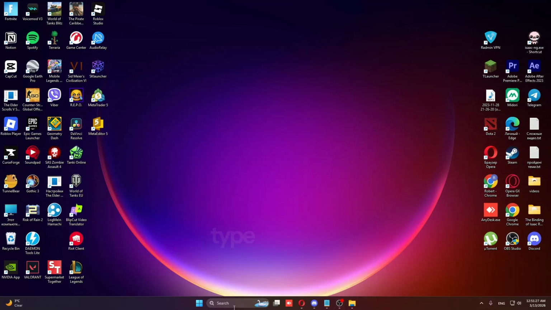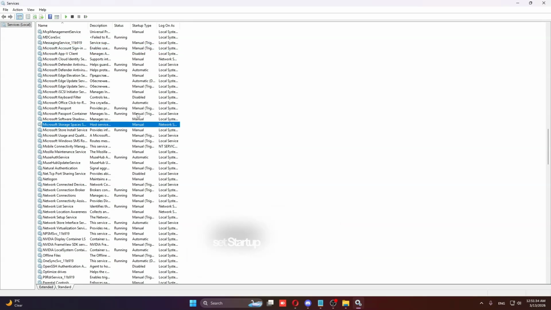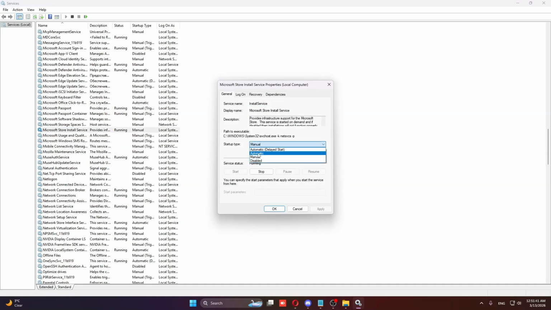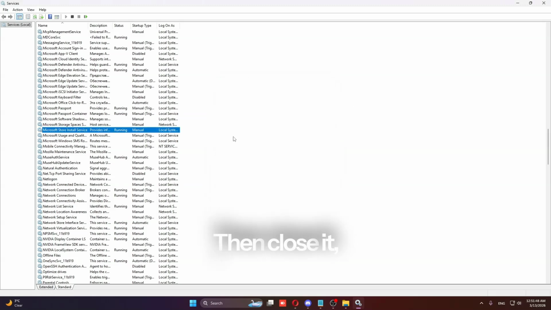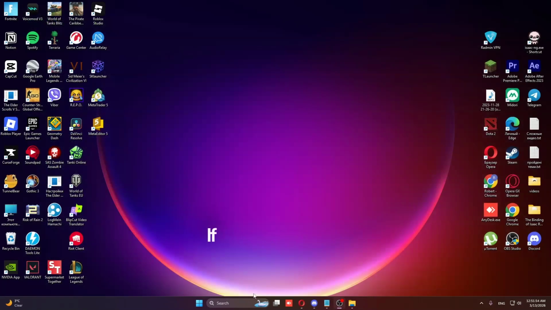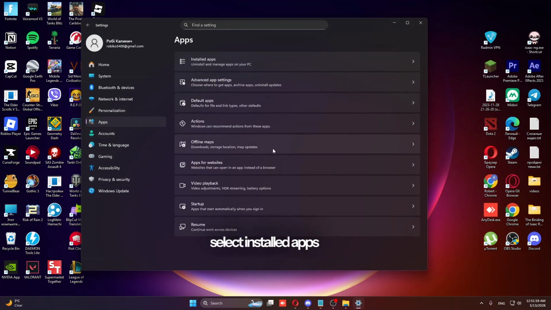Go to Start, type Services, open it, find Microsoft Store Install Service, right-click, click Properties, set Startup Type to Automatic, and click the Stop button. Then close it, go back in and click the Start button. There. Next. If that doesn't help, go to Start, Settings, Apps, select Installed Apps, and scroll down.